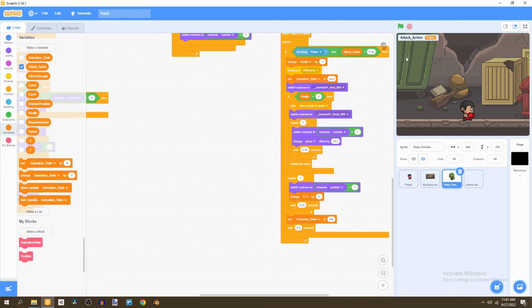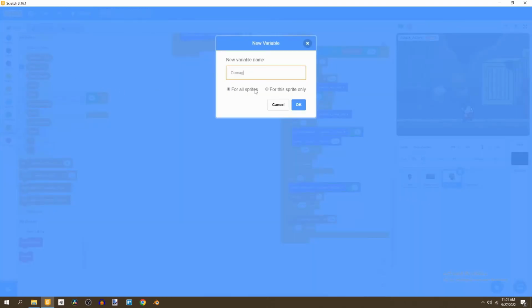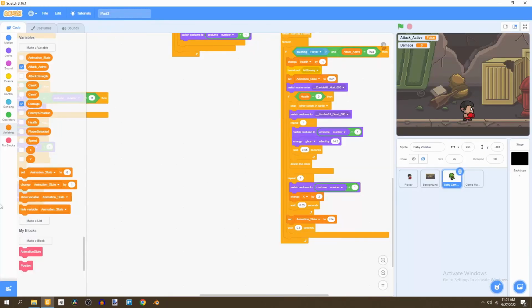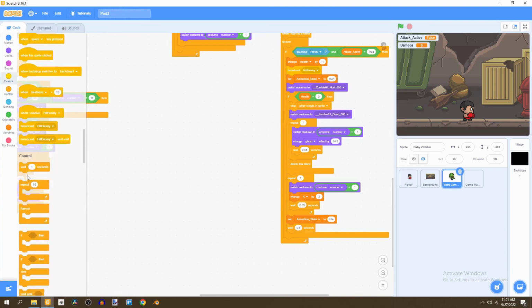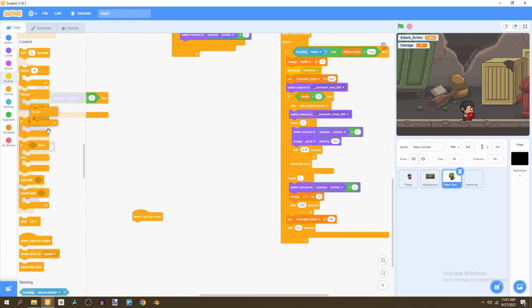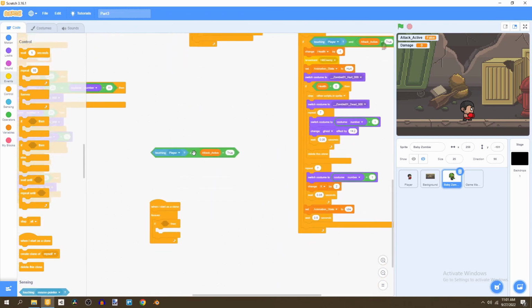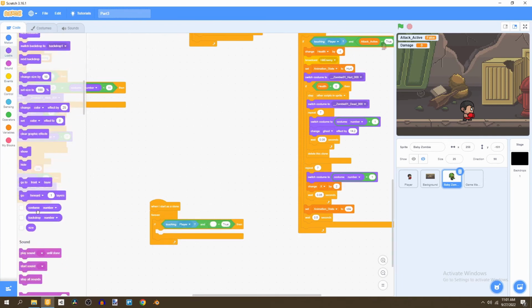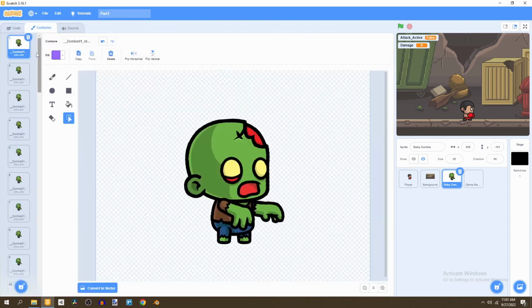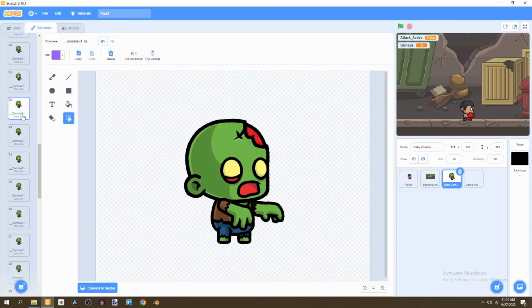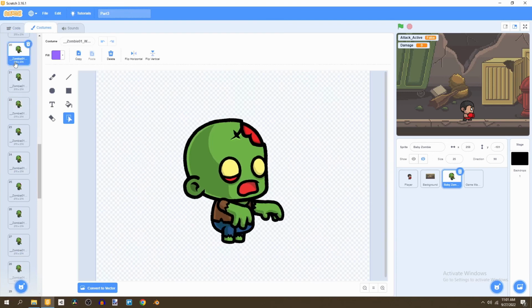Now the final thing is you just want to simply let's make a variable called damage, and for all sprites, and then we're going to say when I start as clone, as usual, forever, look if, and we look if touching player, and then instead of using attack, let's go to costume number, and if we're touching the player and our costume number, let's look for attack. It's right here.